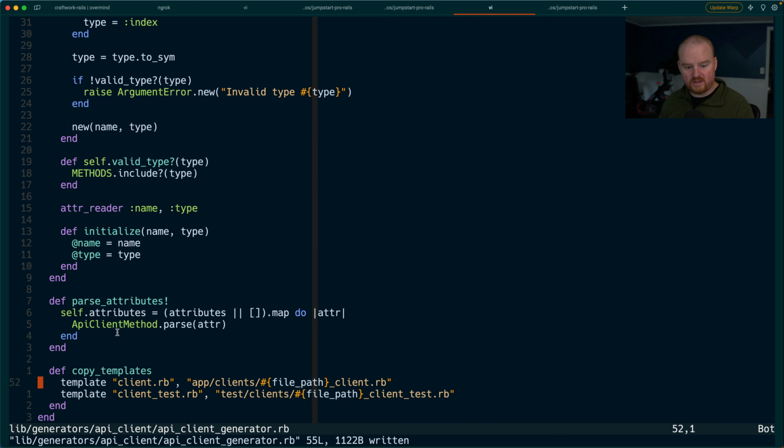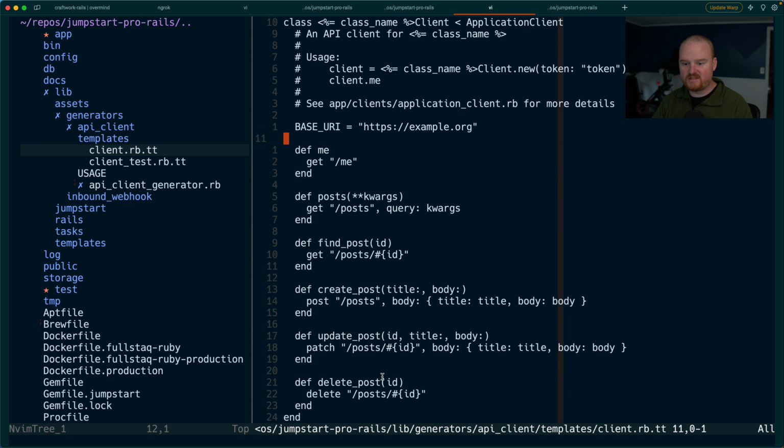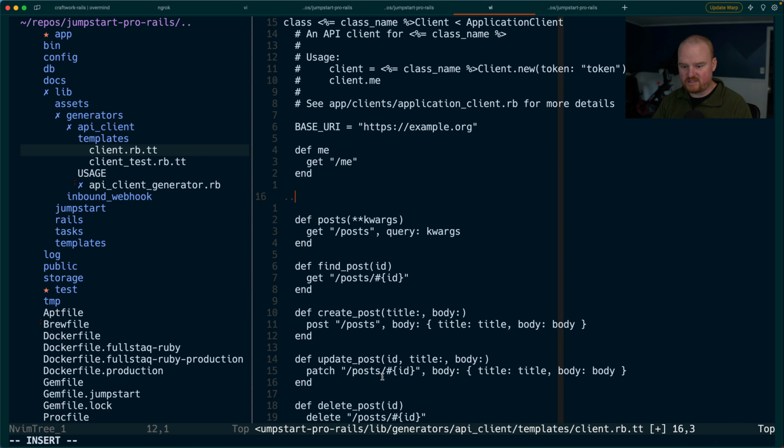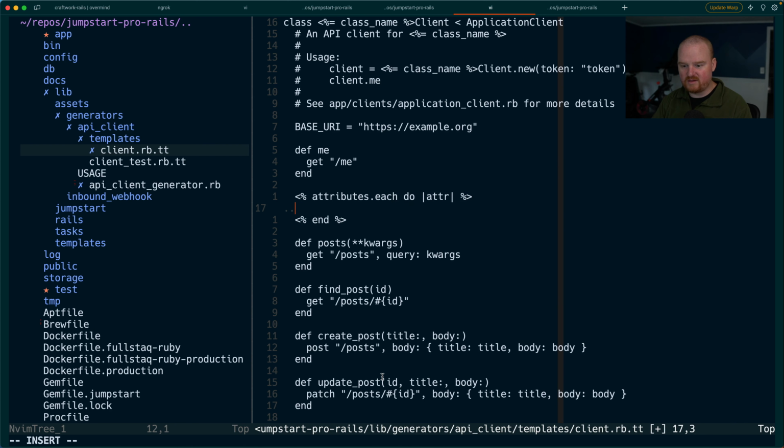So what's cool is that these attributes will be available in the template that's used to generate this. So now inside of the template, let's just pretend for a second that we're going to do attributes.each do |adder|. And what we can do is we can say def and then adder.name.